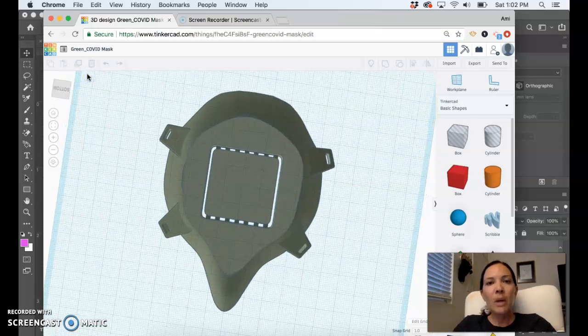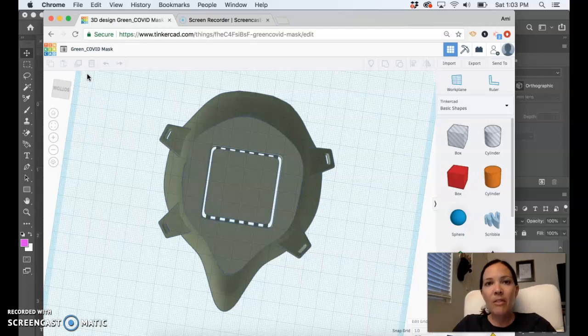So what I want you to do is study those, and then you're going to follow the design thinking process from the lesson in Google Docs to get an idea and plan your own mask on paper before you do it in Tinkercad.